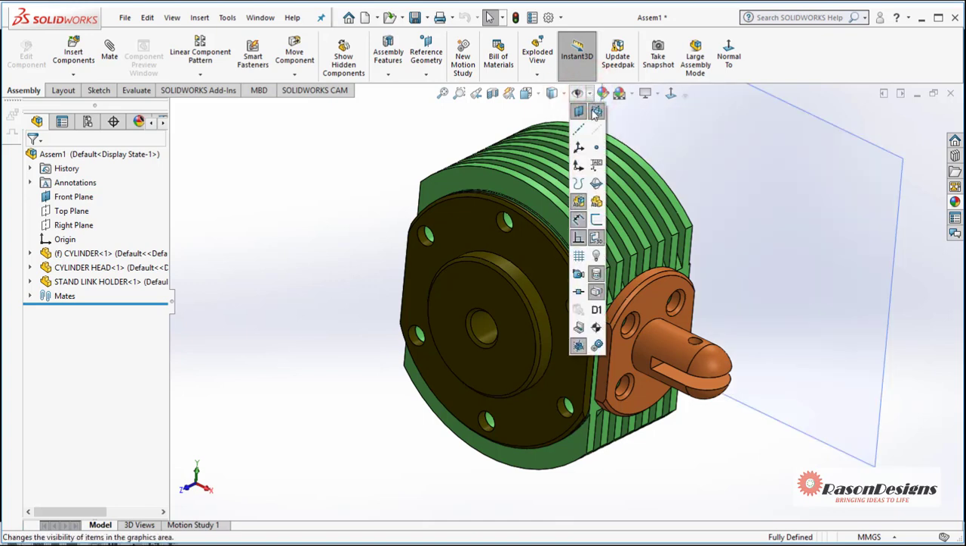There are so many hide or show options over here that you can play with. But the most important ones that you work with are the view planes, the view axis, the temporary axis. You come over here, we have the view sketch dimensions, we have the view sketches, and the view sketch relations. These are the most important ones.